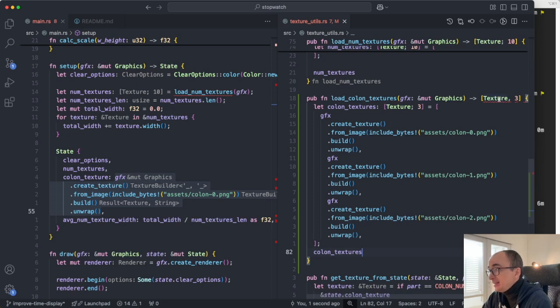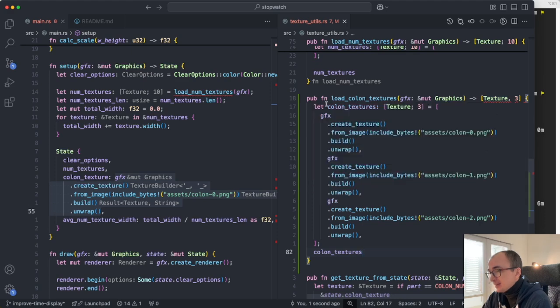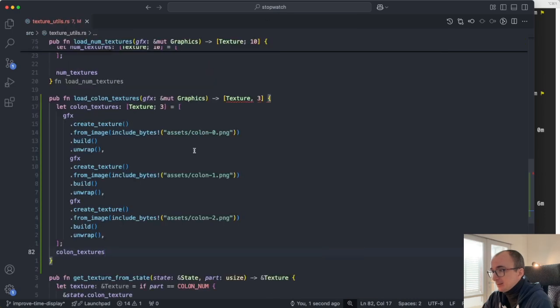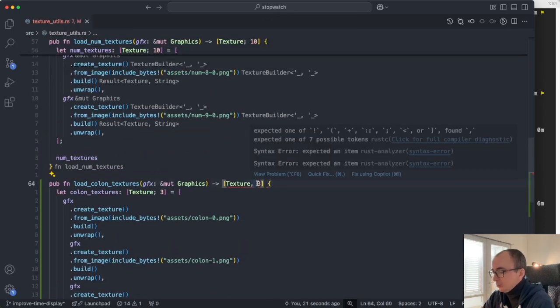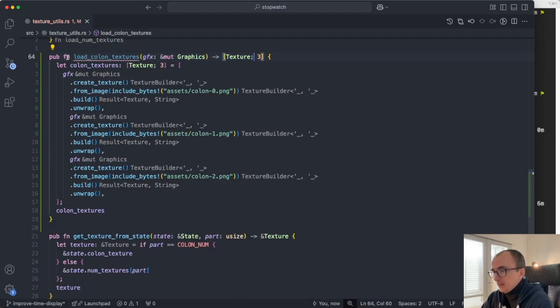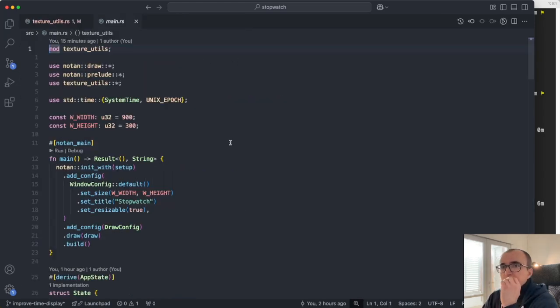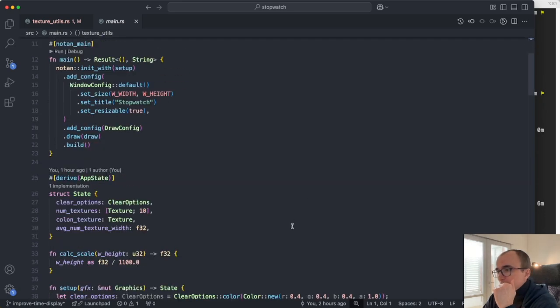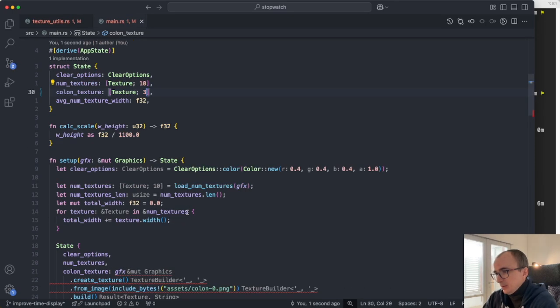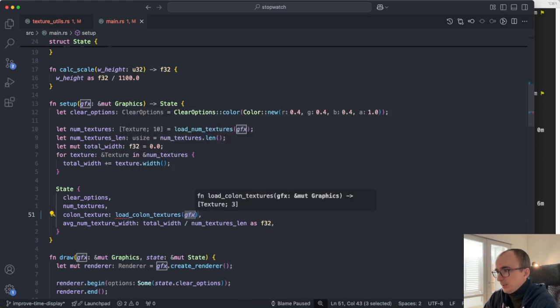And the problem is, what am I missing? Okay, so now I have 3 textures. Okay, and I will save them here, and I will load them here. Load column textures GFX.